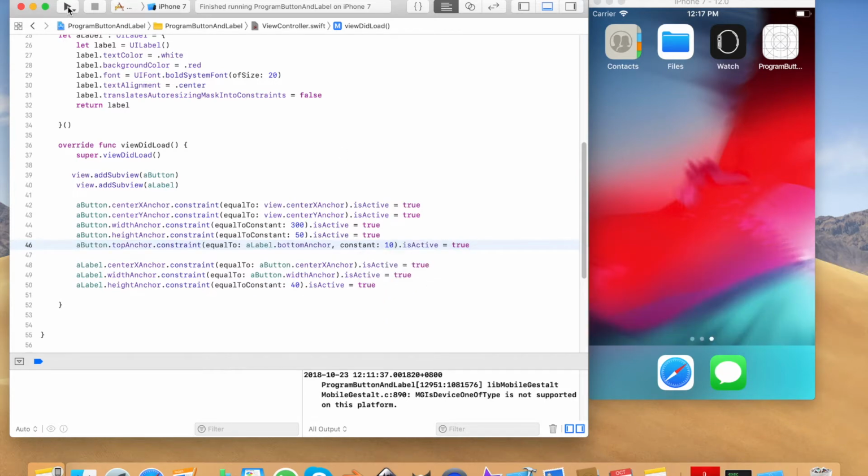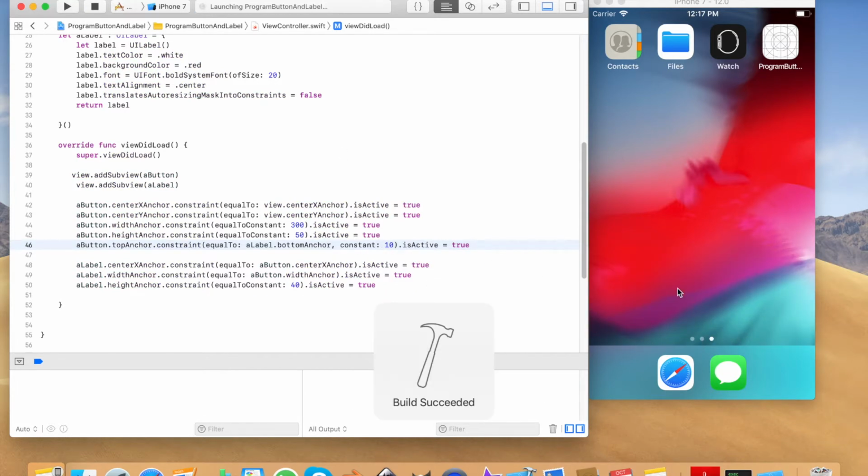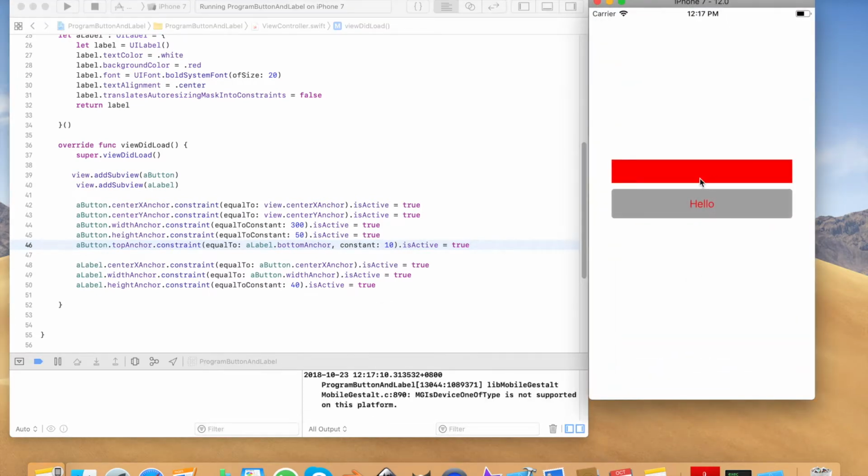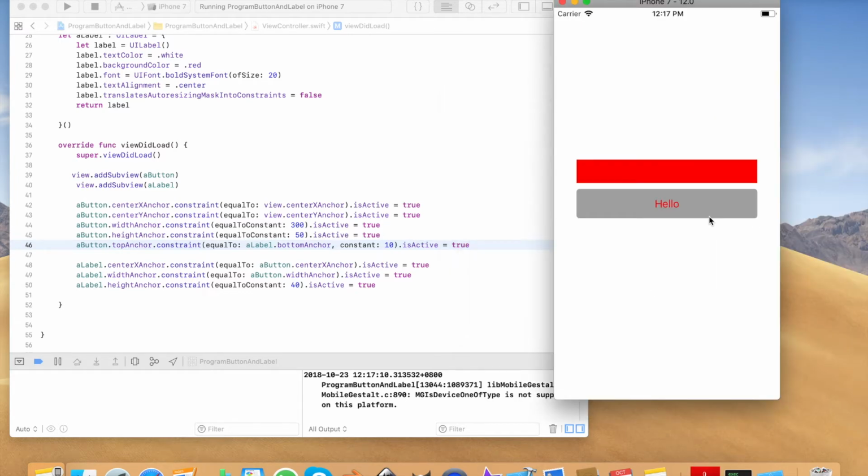And let me run this app again. So you will see right now the label is put on top of this hello button. When I rotate it, both items still maintain the center of this app.